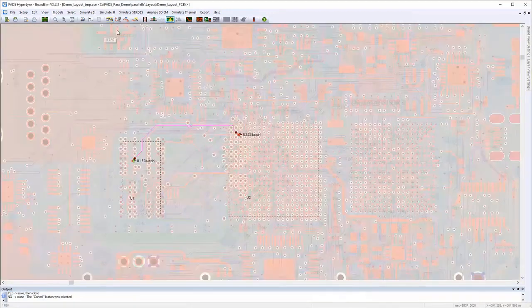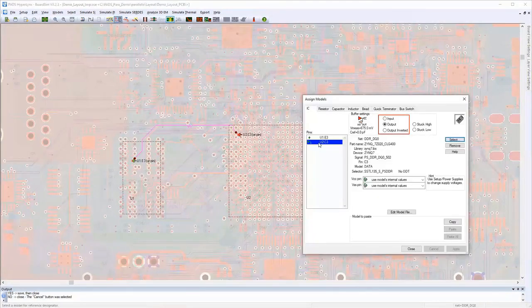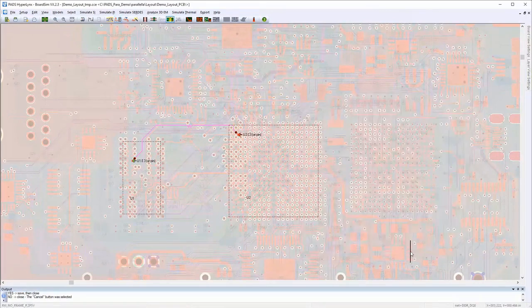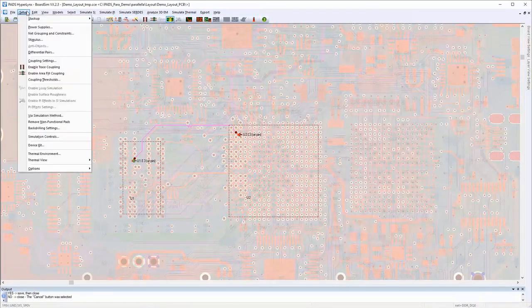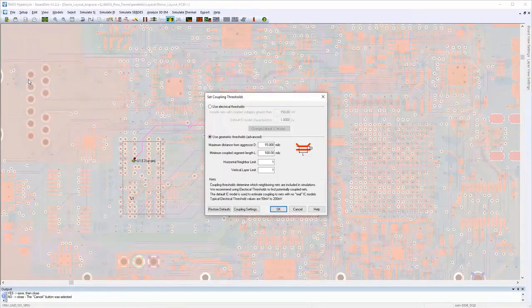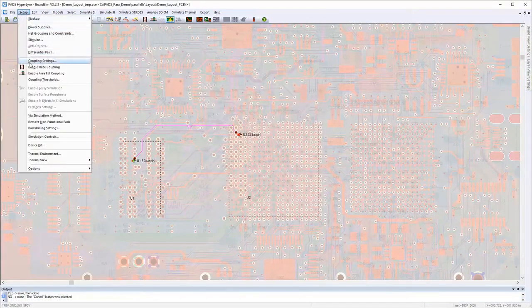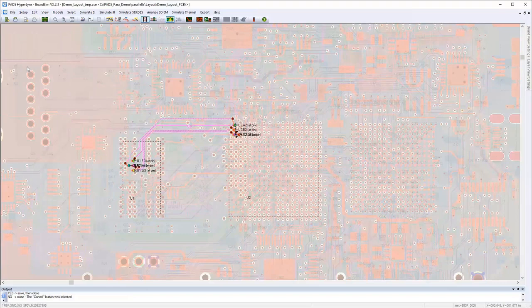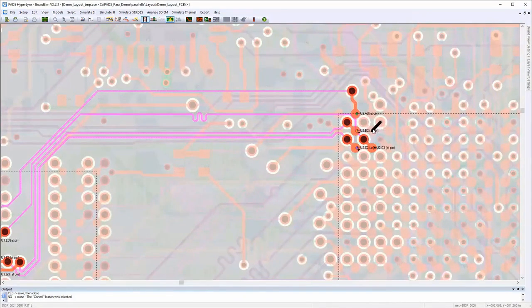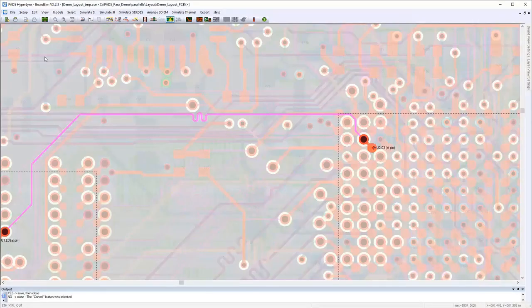Selecting a net highlights that net by dimming the rest of the board. Here, we will make U2 the driver and U1 the receiver. Then, we will set up a coupling threshold. This is the level at which the noise from an aggressor is deemed to have a destructive effect on the victim net. Here, we will set it to 35 millivolts. With coupling enabled, you can see that nets that are coupled to the highlighted net are also highlighted.